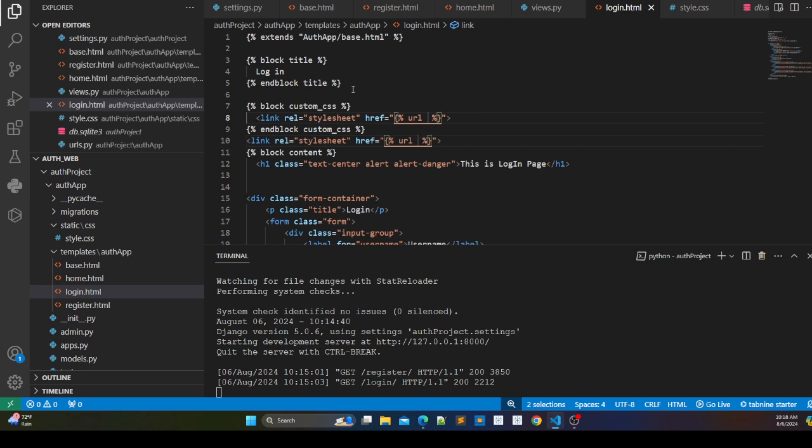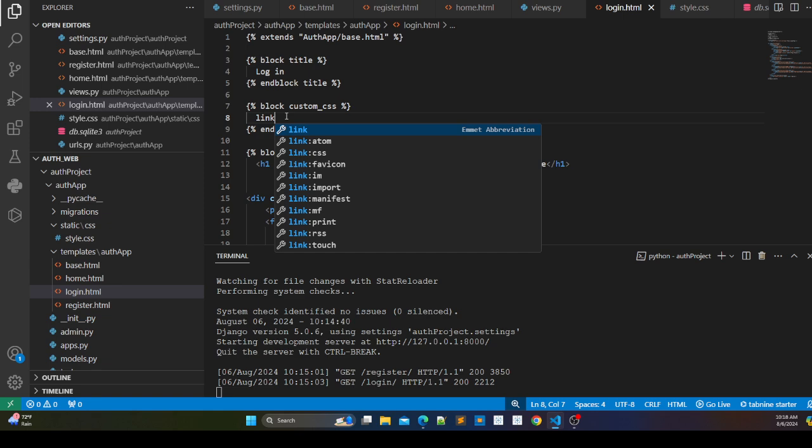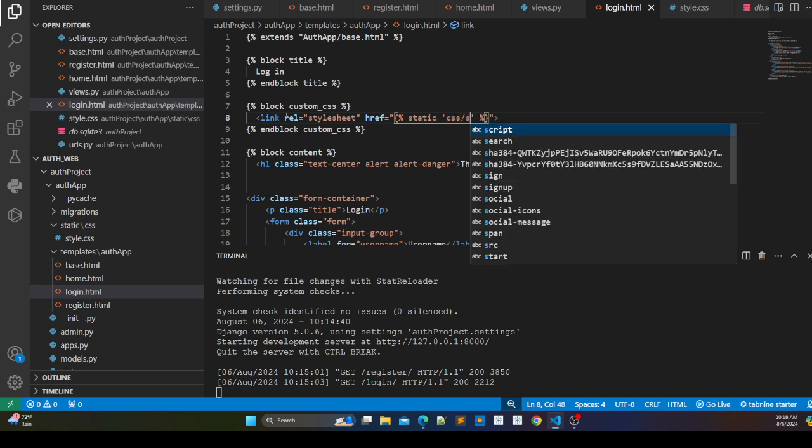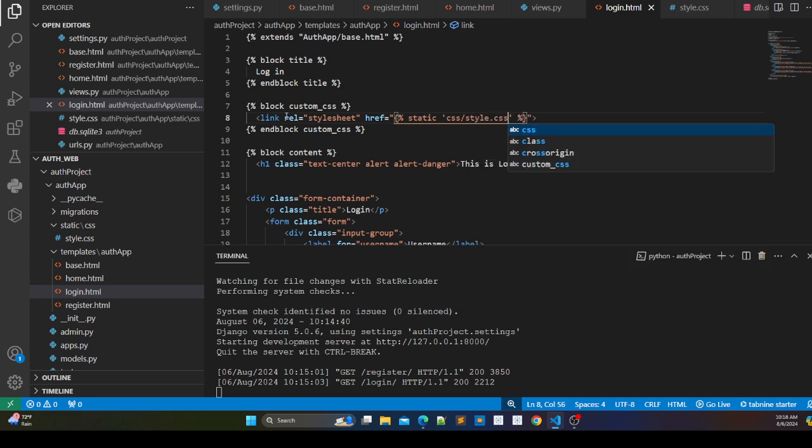No, control Z. So why it is being written over here, let's put it over there. So I'll provide the link over here. So the href is going to be static, and where that CSS file is present inside my css/style.css. Okay, so in this case you also need to load the static. Okay, so load, and you need to write it as static.